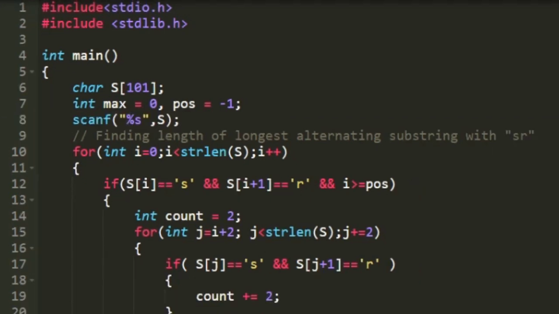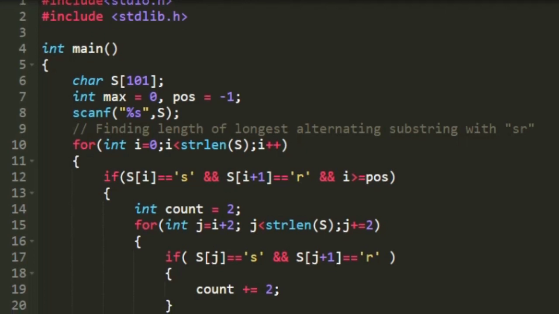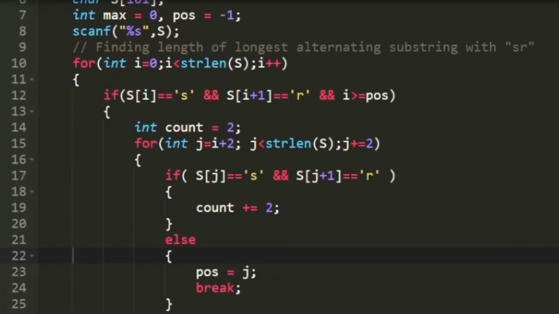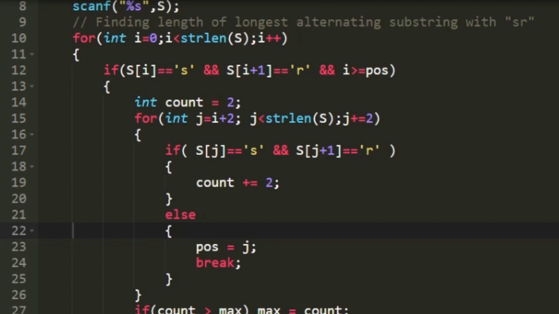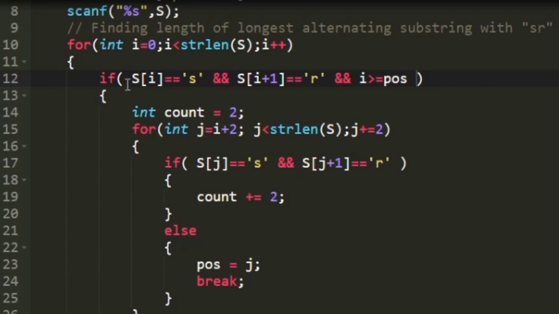Now we are going to implement the logic to find the length of longest alternating substring with SR. So to do that we are going to traverse through every character present in the string S. So we are creating a for loop that iterates from 0 till the string length of S. In every iteration we are going to check whether the current character is S and the next character I plus 1 is R. And we are also including a condition I greater than or equal to POS. So we shall see why we are including this in this else part.